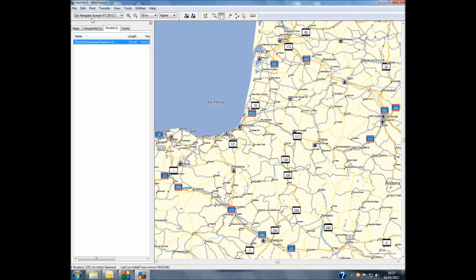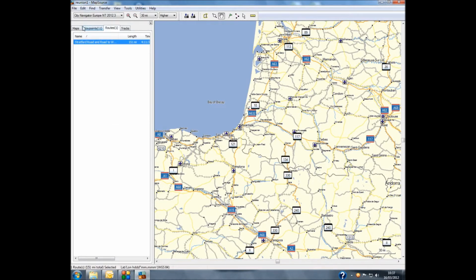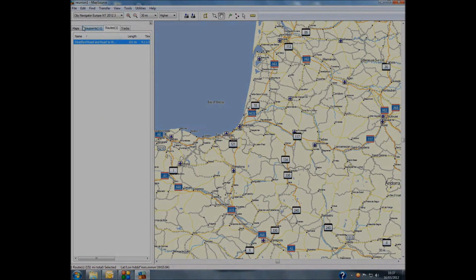Once we've done that, to make sure that it stays in your format, click on file and then click on save. Now we're ready to transfer it to the GPS, but first of all we'll look at how to handle multiple files.